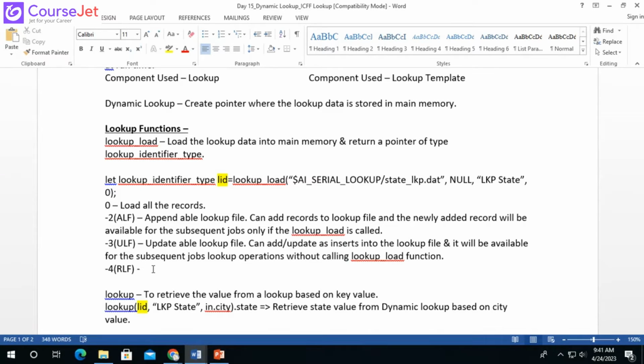But if you use ALF, you have to call the lookup_load function in order to get the new record. Without calling it, ULF is recommended, right? So we should use this ULF only, because there is no need to call the lookup_load function. Without the lookup_load function, the data will get loaded into the memory.